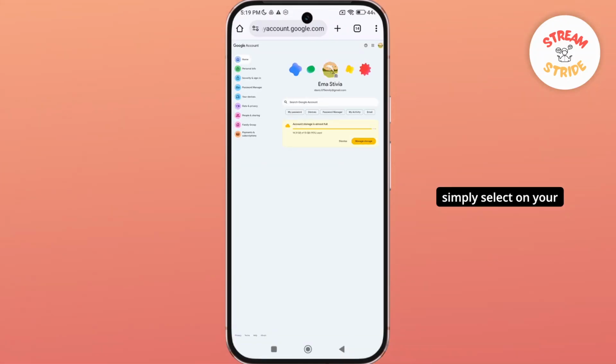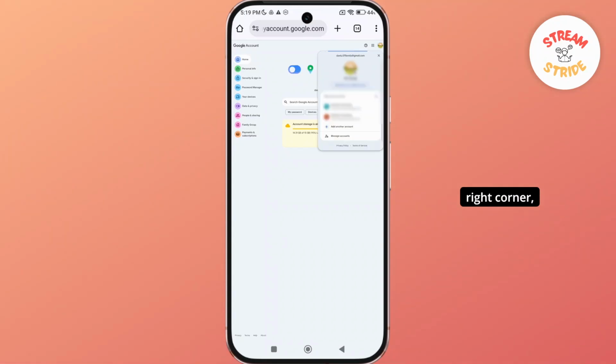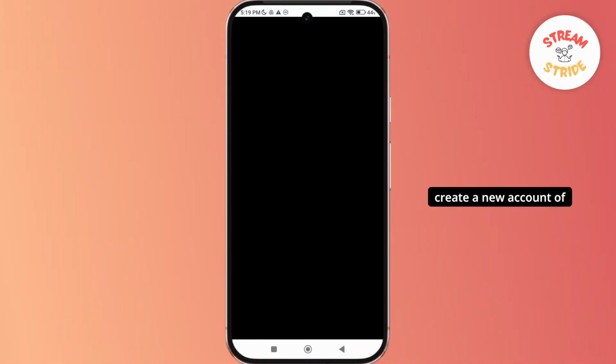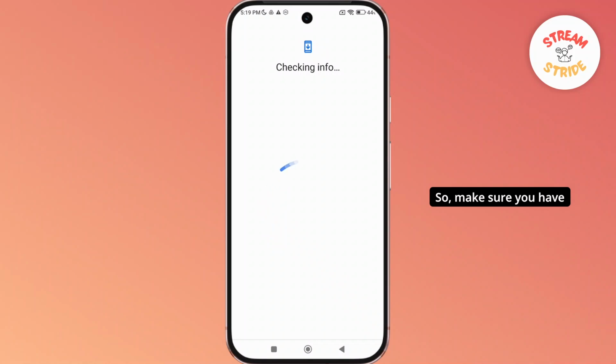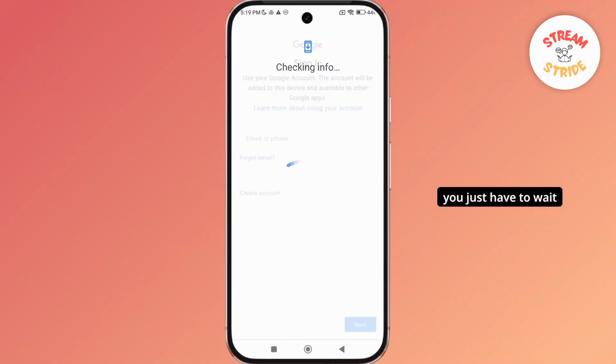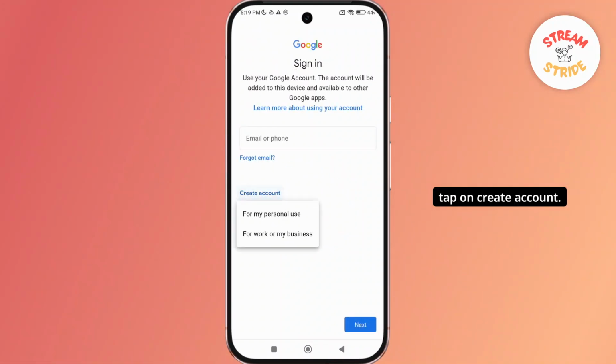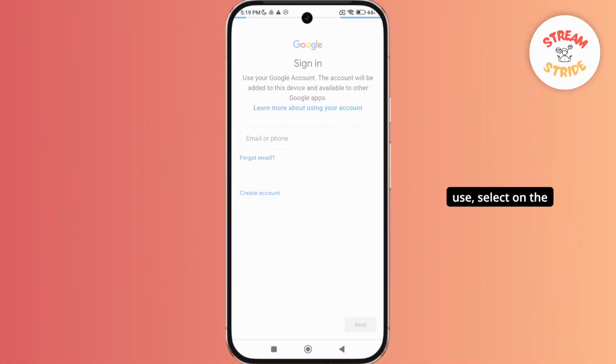Now here you can simply select your profile icon at the top right corner, and select add another account. As you tap on add another account, it will lead us to a new page where you'll be able to create a new Gmail account on your device. So make sure you have a stable Wi-Fi connection on your device. Now, while the information is being checked, you just have to wait for a while and simply tap on create account. Tap on for my personal use.